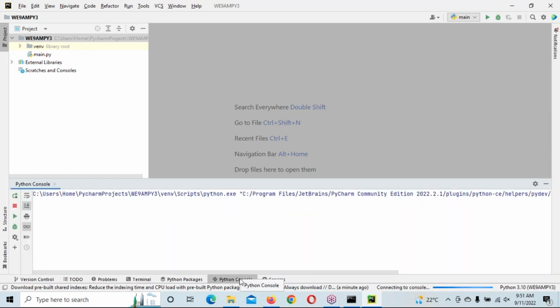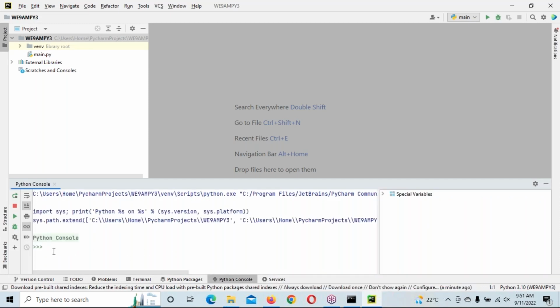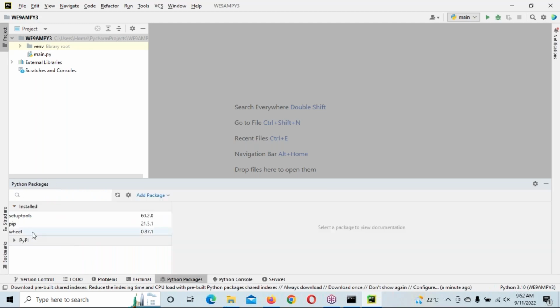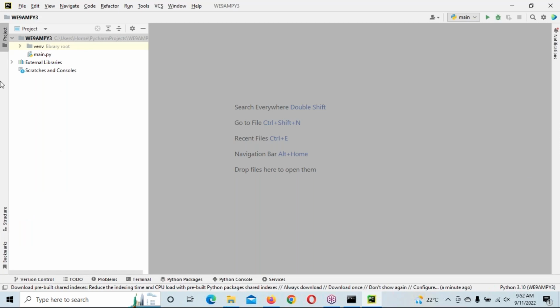See, Python console. This is the interactive mode. Python prompt, you are able to get it here. So this is interactive mode, instant command execution, you can do it here. So Python packages, what are the packages right now available? Okay, pip and setuptools, these packages are right now active. All these things you can see.